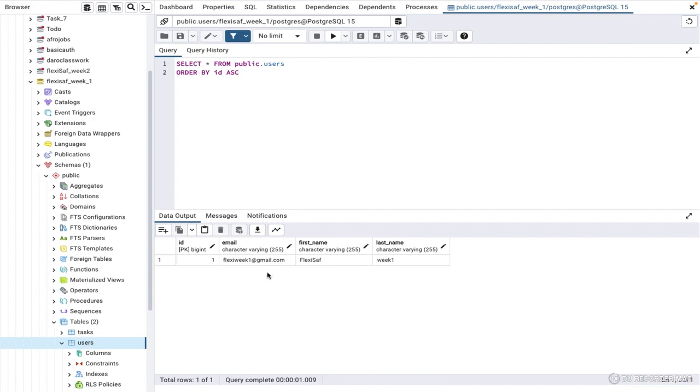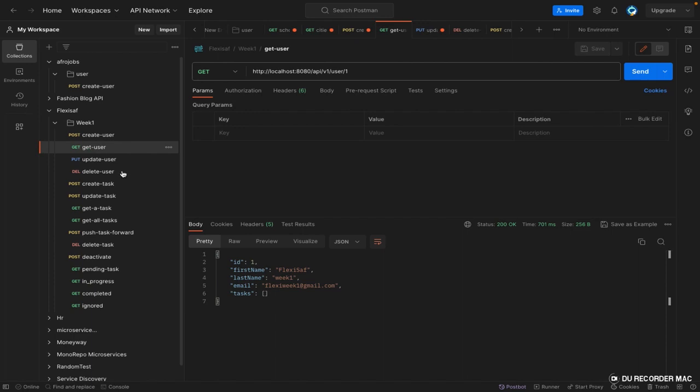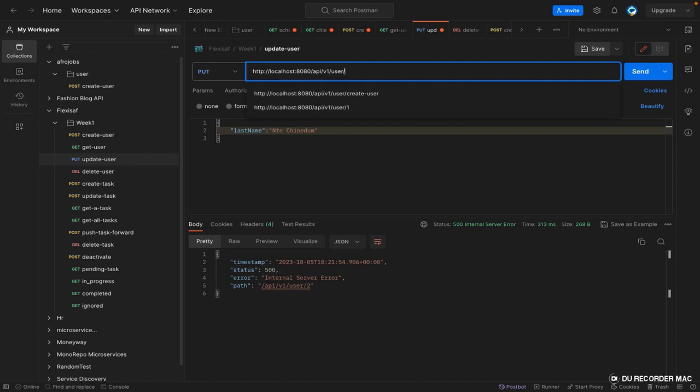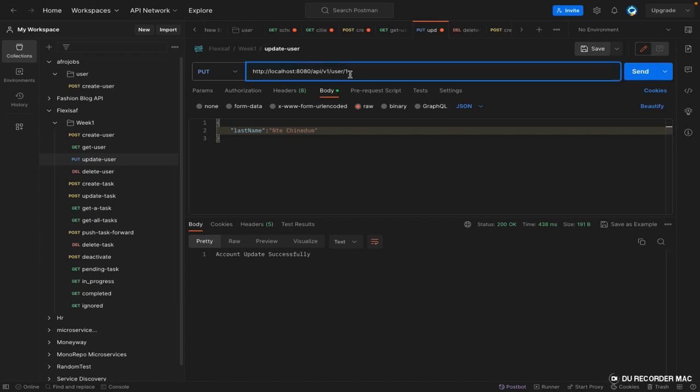Okay, let's go back to our Postman. So get user, user ID one. Okay, we did that. Update user. Oh, what happened was the user ID was wrong. So let's update the user here, with one. So when we update it, we get account updated successfully. That was because we passed in the wrong user in the path variable.